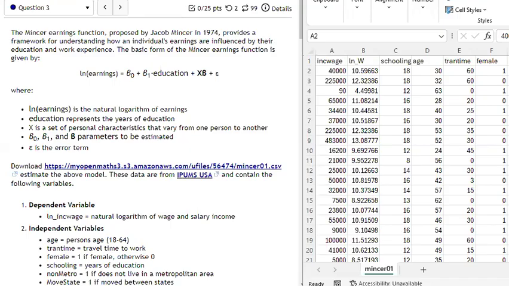All right, lesson 3 of chapter 6, education, we're going to estimate the Mincer Earnings Function. Jacob Mincer proposed this model in 1974 to provide a framework for understanding how individuals' earnings are influenced by their education and work experience. In it, we have log earnings.